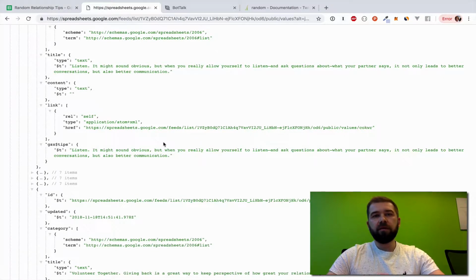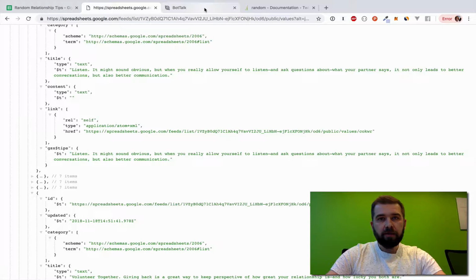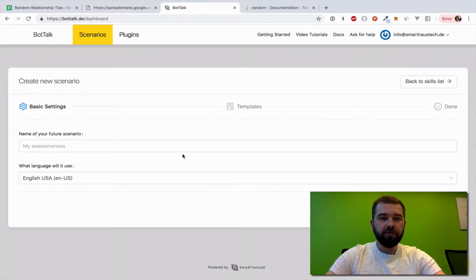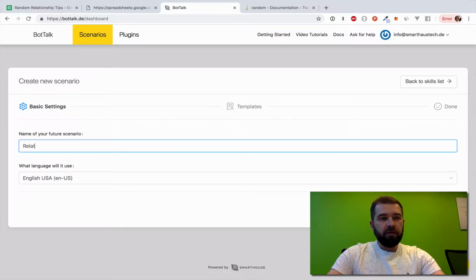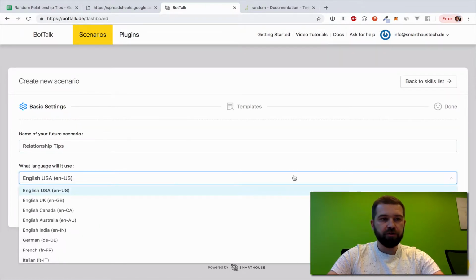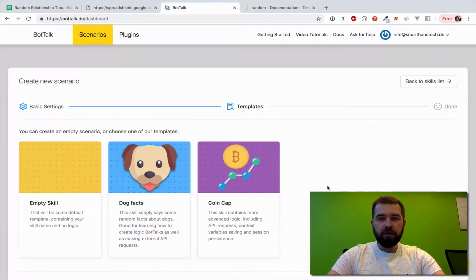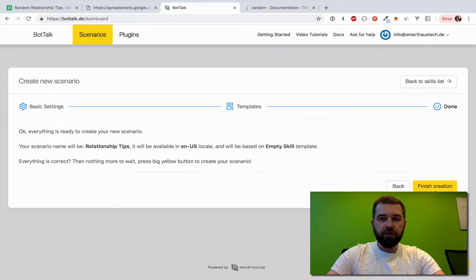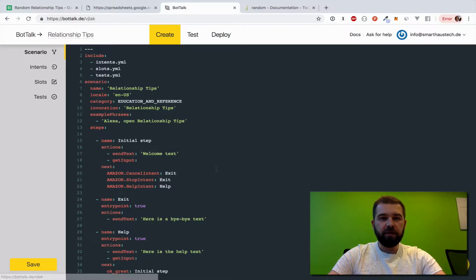If you come from Storyline, you probably know how to make this integration, how to basically make an API call. Now I'm going to show you how you do that in BotTalk. So create a new scenario from scratch, for example, relationship tips, and then I'm going to choose English. Then I'm going to hit enter. It's going to be an empty skill, and finish creation and launch in my editor.